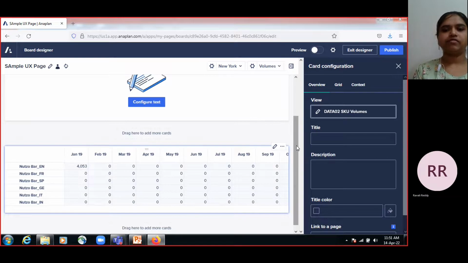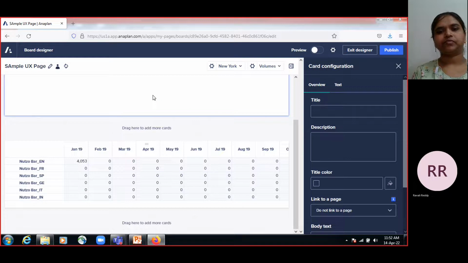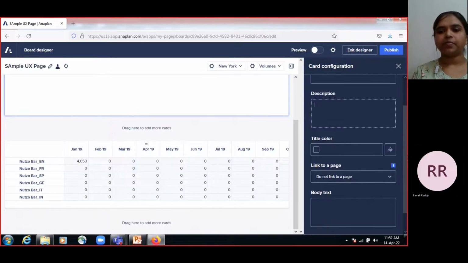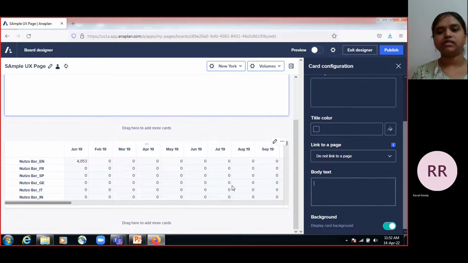So like this, we have to add the grid view, and then if we want to configure the text, we can add the title of this module. Also, if we want to tell about some module, it will provide the description tab and a link to a page and body text. In which way you are going to present the data module wise, we can give the body text also.